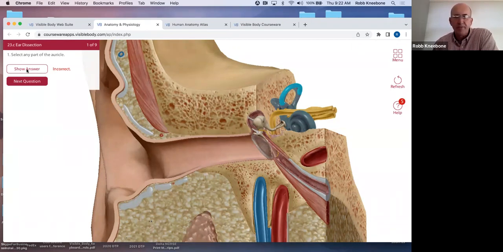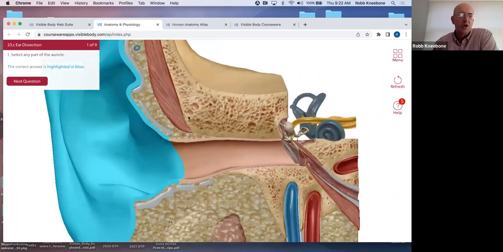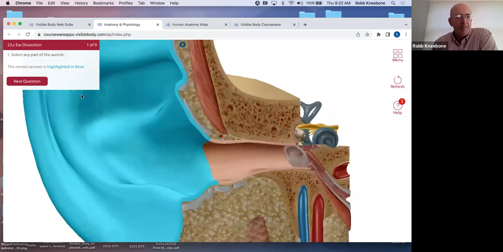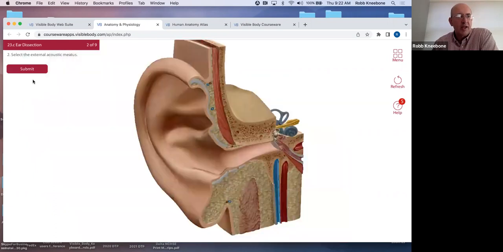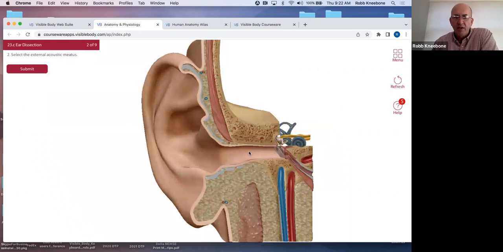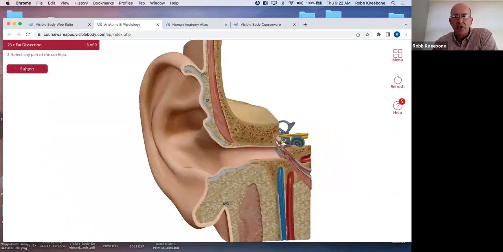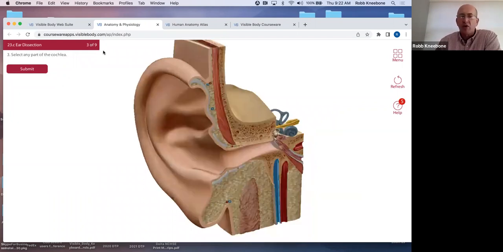If you hit show answer, it'll highlight the structure here, and it's showing you it's the outer ear. And you go on to the next question, the external acoustic meatus. You can click on a structure here, hit submit, got that one right, and go on to the next question. So this is just several questions, total of 9, and at the end, it would give the student a score. So this is nice for them to study and bone up on anatomy. But this is just one of hundreds of quizzes that are included in anatomy and physiology.